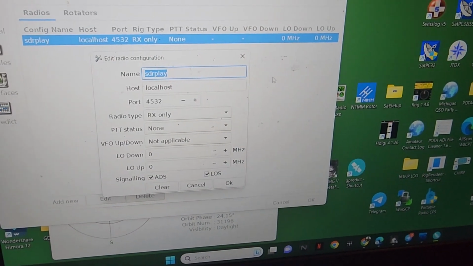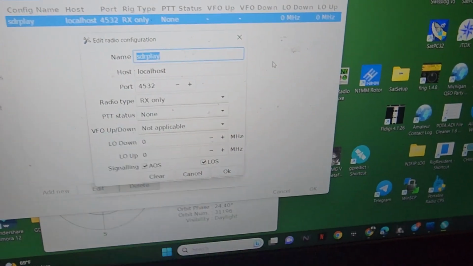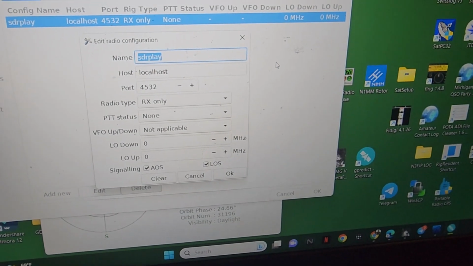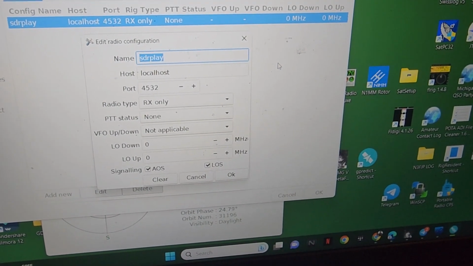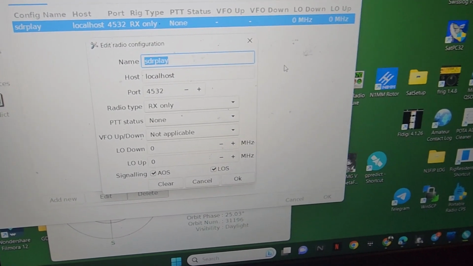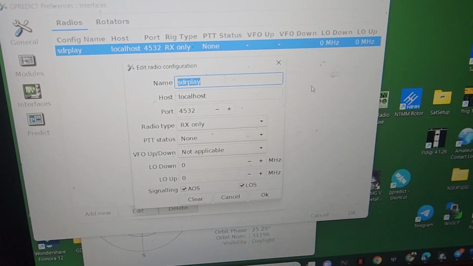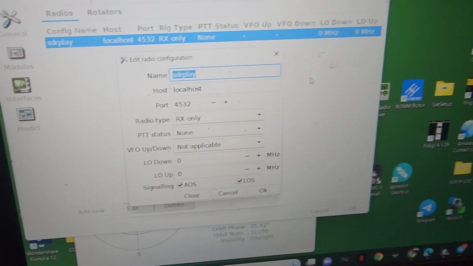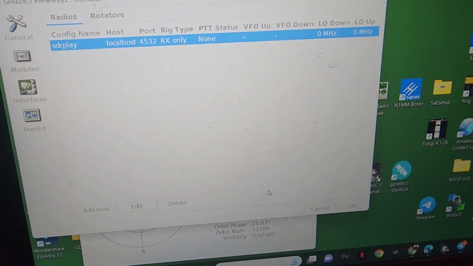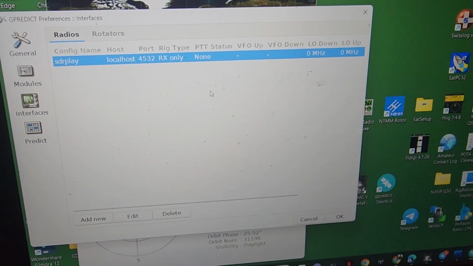I'm going to move this. You want localhost. You want, there's that port 4532 that I told you to write down and remember. Receive only. None. Not applicable. 00. And then check those two signalings, but I don't really think they do anything. So you can pause this and configure that if you need to. And then you just hit OK. And now that will talk to your SDR Play now.